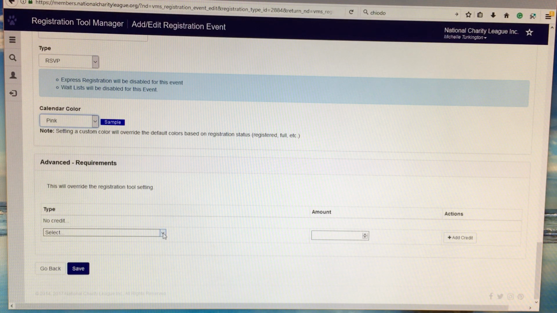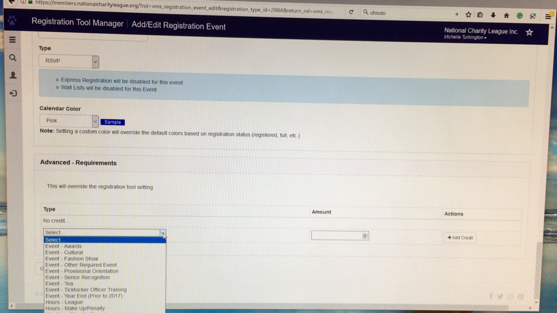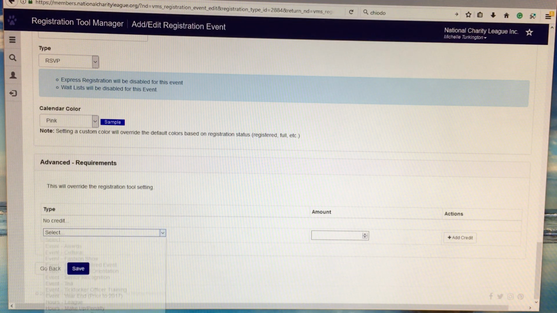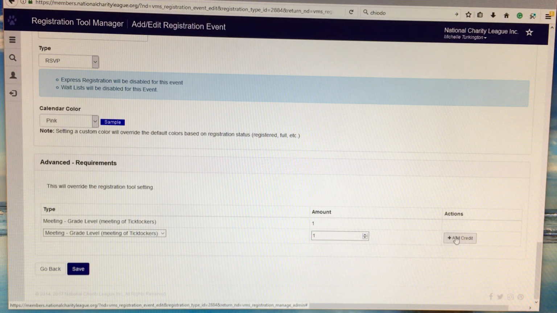So here is an important part. This is how you set up for meeting credits. So these are called advanced requirements. And so to get a Tick Tocker meeting credit, you're going to want to set it up as a meeting, grade level, meeting of the Tick Tockers, assign it 1 credit, add the credit.